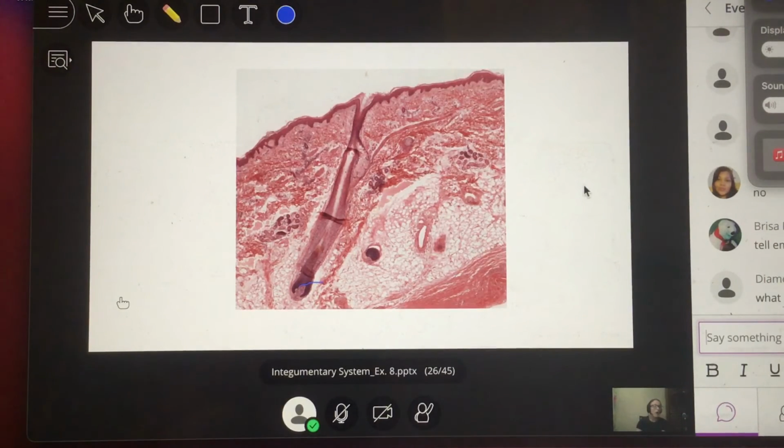Now, do you see on the skin slide any stratum? Just the skin slide right now. Do you guys see any stratum on the skin slide? Anything about stratum corneum? Anything about a stratum basale on the skin slide? Do a quick look-see.